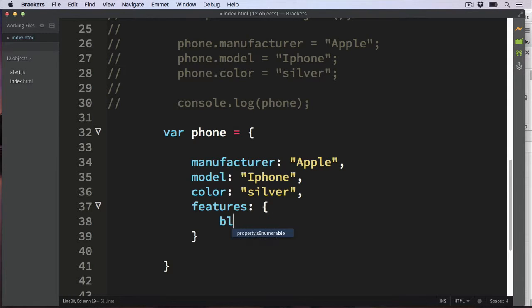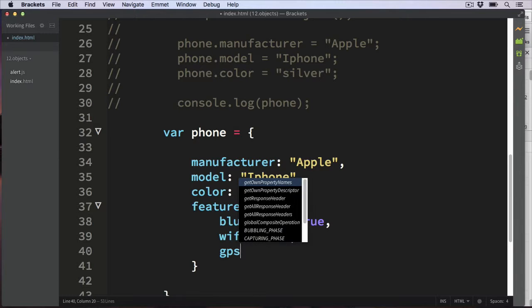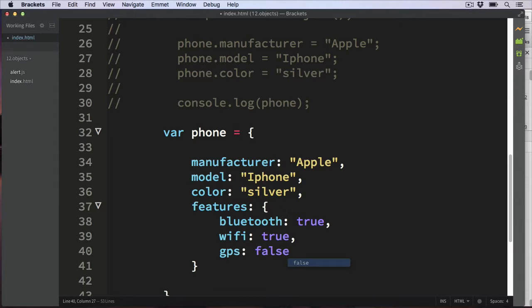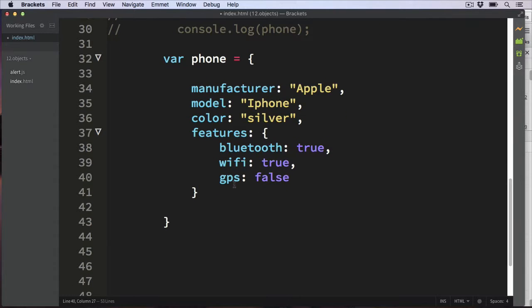So for example, if our phone had features such as Bluetooth, so we'll set that to a Boolean value of true, and Wi-Fi, so that should be a comma again, and then Wi-Fi, this can also be true. GPS, we'll set that to be false, and you can nest as many of these properties inside as you want. So now if we wanted to access any of these properties which are nested, it's pretty simple to do.